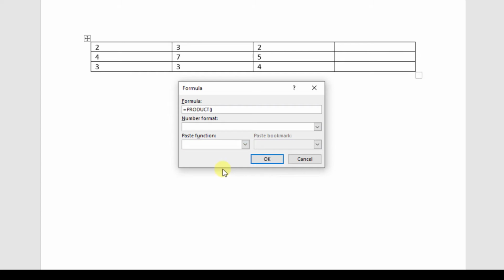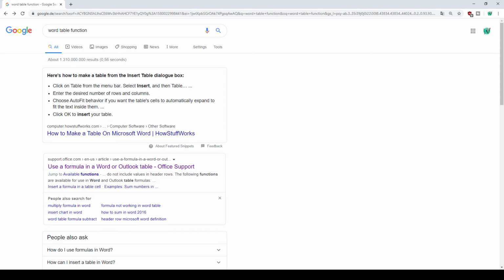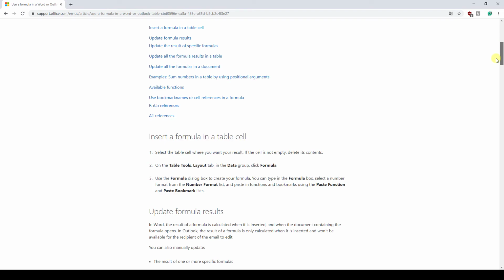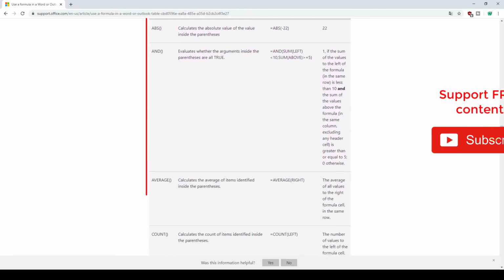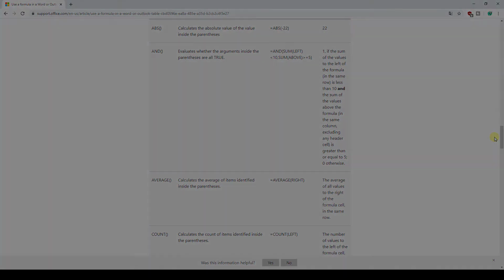As you can see, there are a lot of functions offered by Word, and if you want an explanation for these functions, simply open the browser, go to google.com and type in Word table function. When we open the site support.office.com, we will find explanations for all of these functions. But let's go back to Word again.